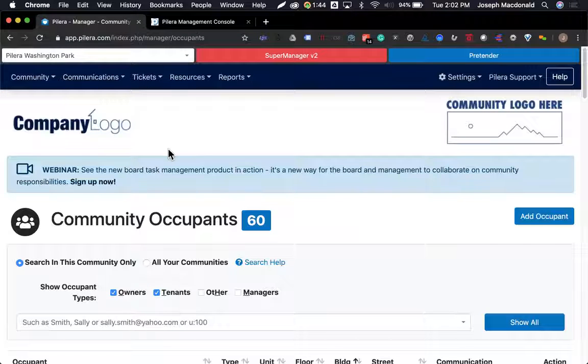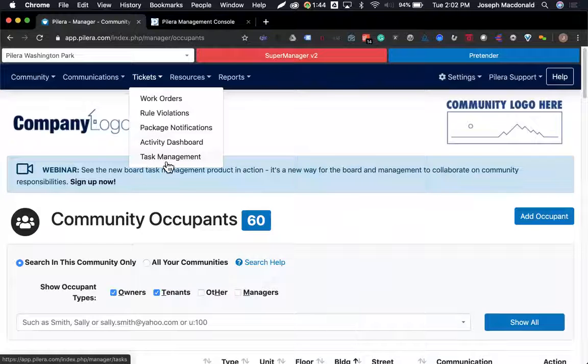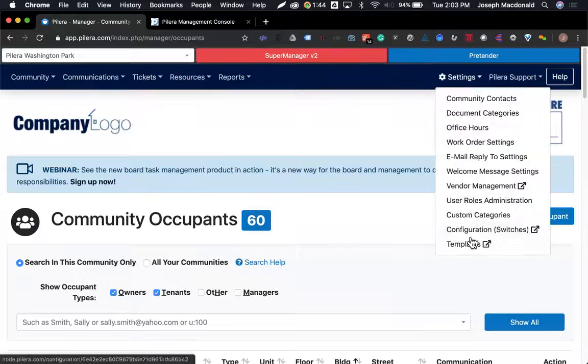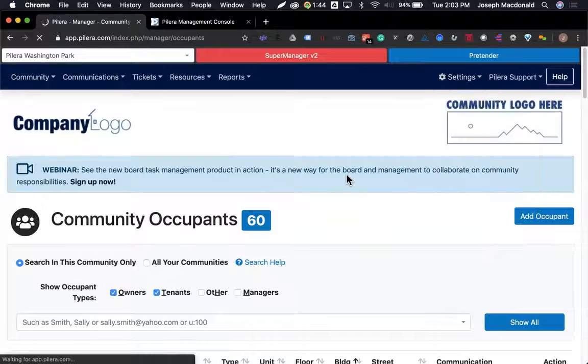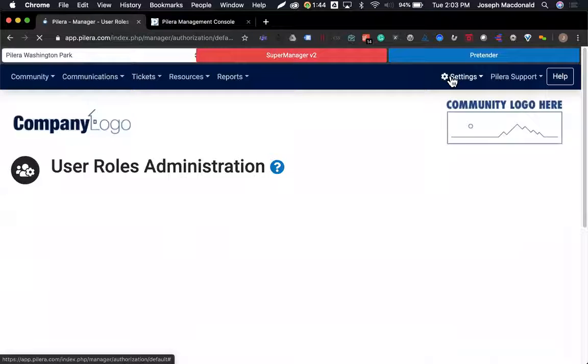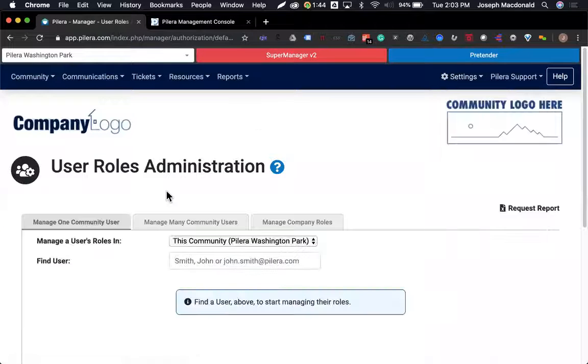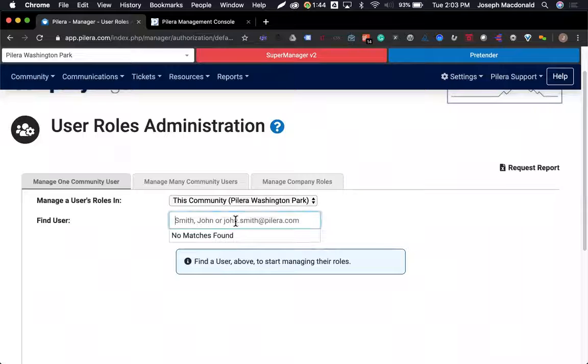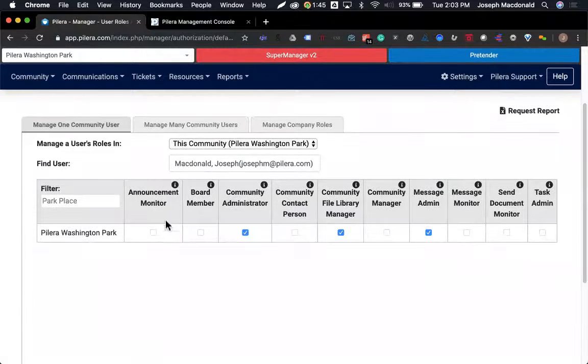Task management is a new functionality. It can be found under tickets, task management. In order to have access to it, you will need to make sure that you give your users the appropriate roles. So you want to go under settings, user role administration. You can find your manager, and just like any other role, you see task admin as an option.